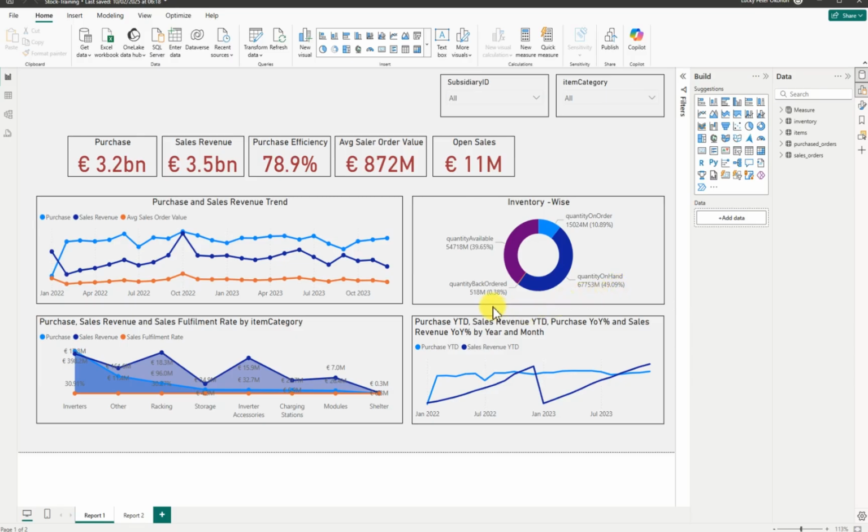Then we have 0.38% of back order, and we should attend to the back order quantity that they have. And you can see we have purchase revenue and our sales fulfillment rate by item category, where we get our purchase, our sales revenue, our average, and our sales fulfillment rate. These are the first part of the analysis.